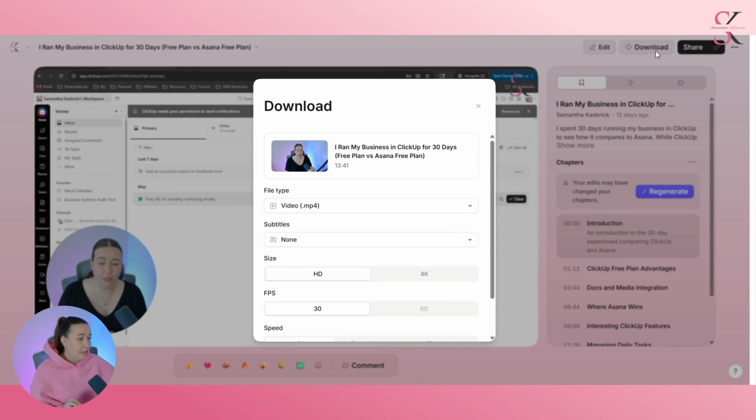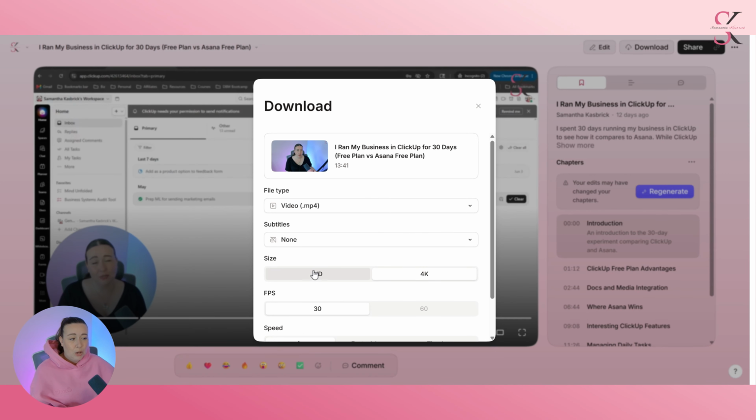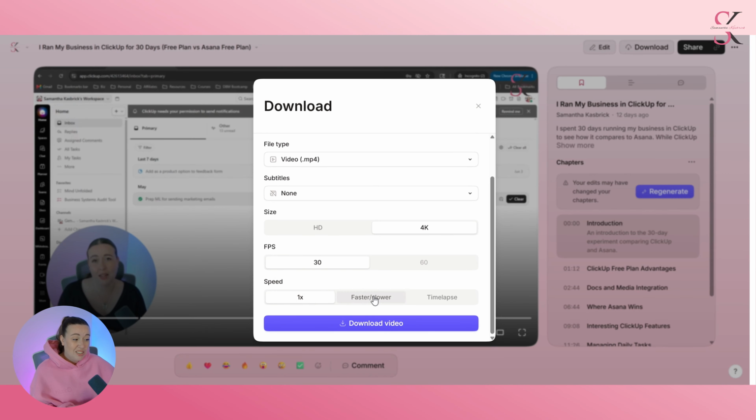So you just click this download button here, choose your settings that you want, and you can actually do it at different speeds, which could be useful in some cases. And then you click download video and it's done. The whole thing, start to finish, is usually under 30 minutes for a 10-ish minute video. Sometimes faster, sometimes longer, really just depends how many mistakes I make and things like that.